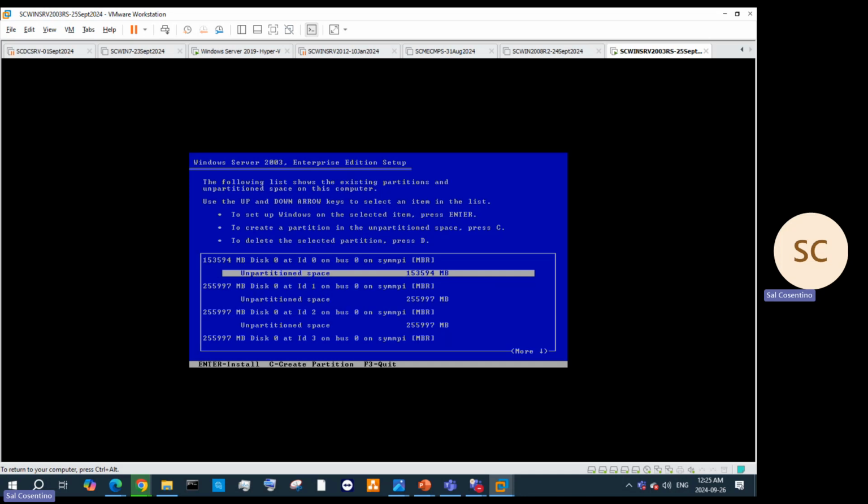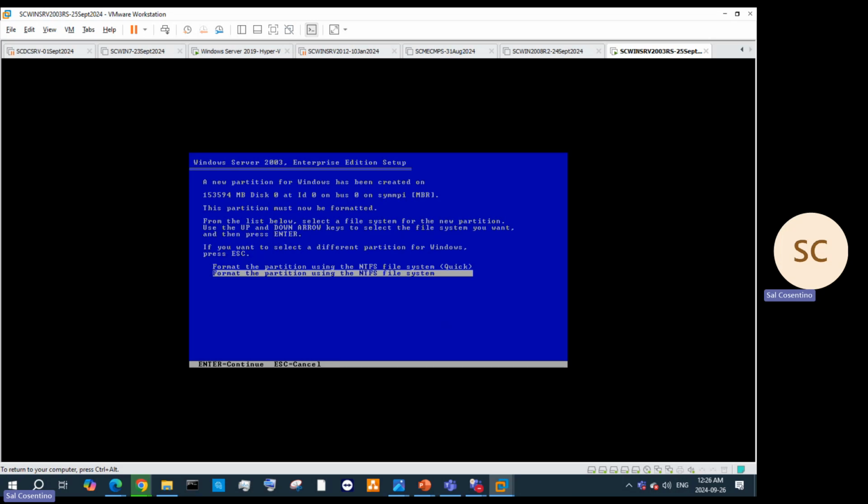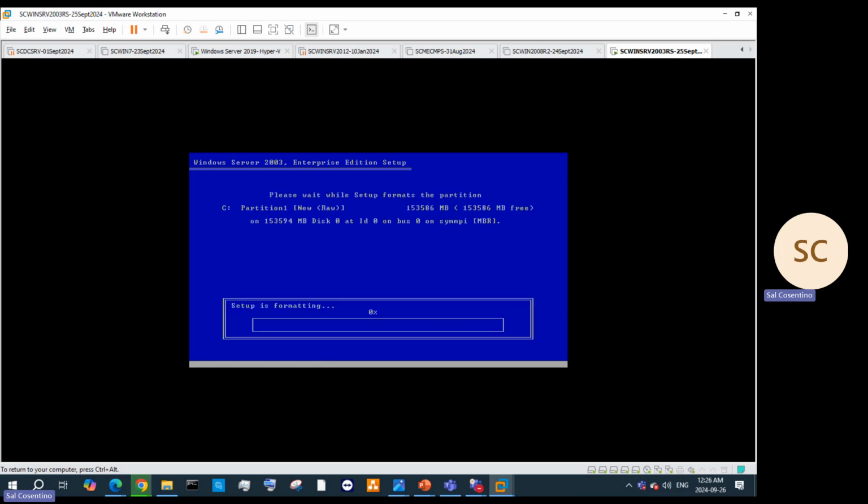This is where I'm going to set up Windows on the selected item that I wanted to set it up on. In this case, it's the 150 gigs, which shows as 153,594 megabytes. I'm going to select that one. I'm not going to delete anything or create any other partitions. So I'm just going to hit enter, and then format this using the NTFS file system. Then we'll wait for that to work.